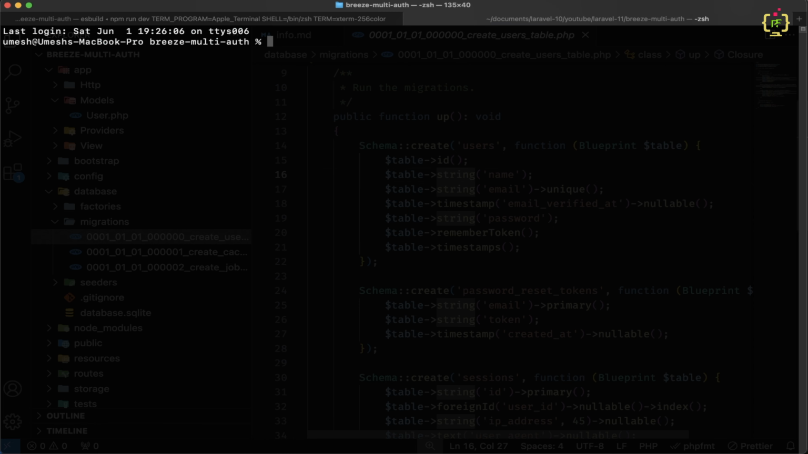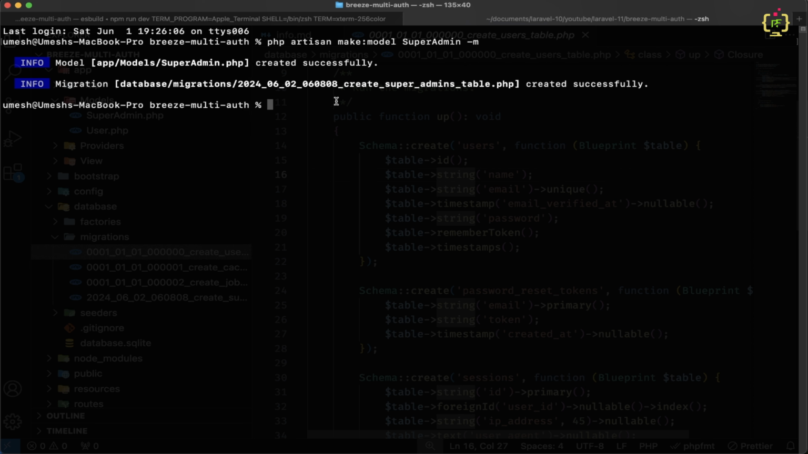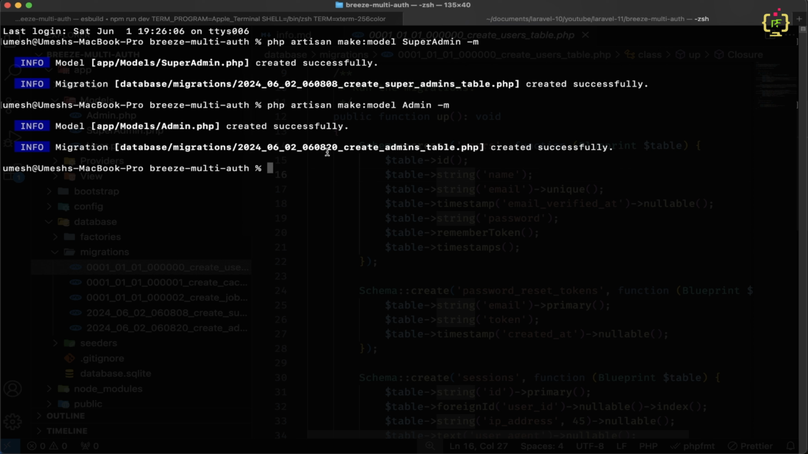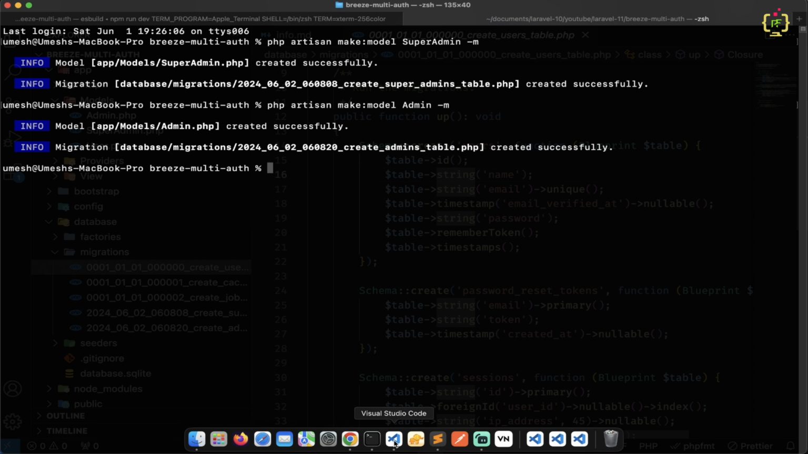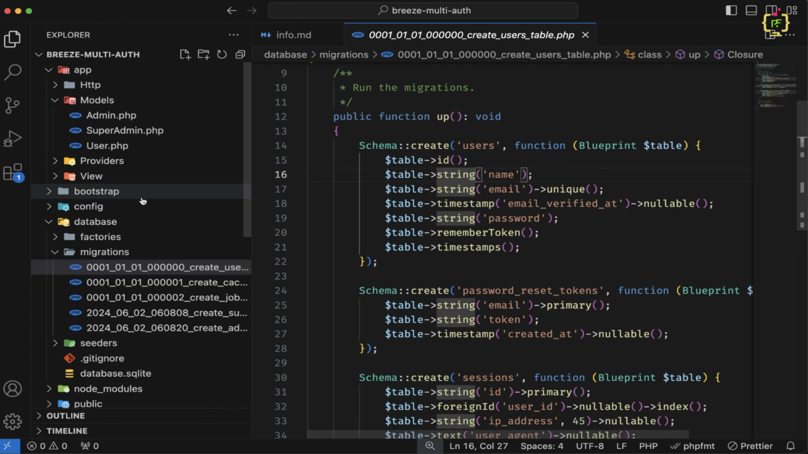So for this, let's come back to the terminal and let me open another terminal window. Here I will create one model for super admin. I will type php artisan make:model SuperAdmin, and I will also pass one flag, -m, for migration. So along with the model, it will create one migration. Let's hit enter. Yes, the SuperAdmin model and migration have been created, and I will have to create the same for Admin. Let's hit enter. Yes, so models and migrations have been created for the super admin and admin.